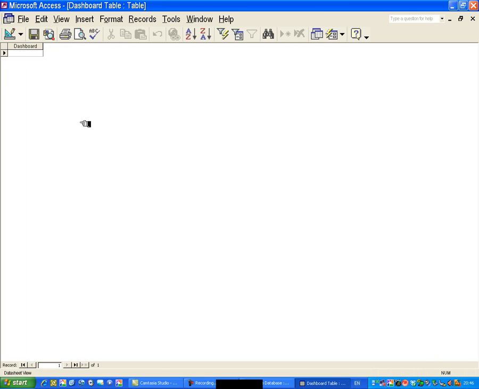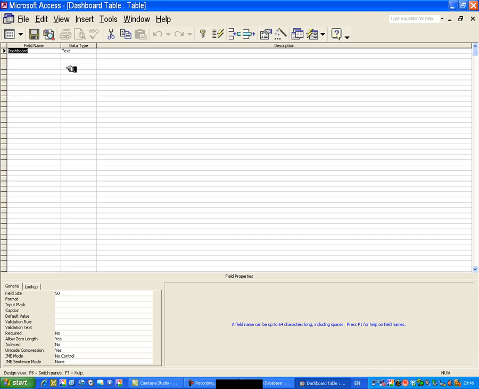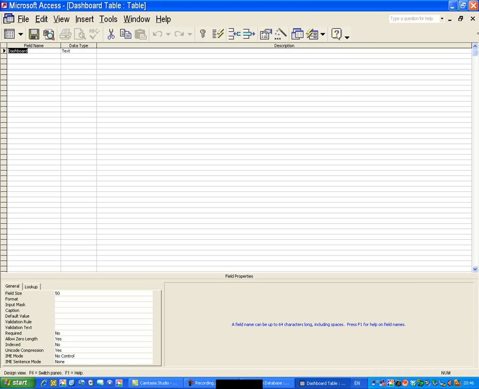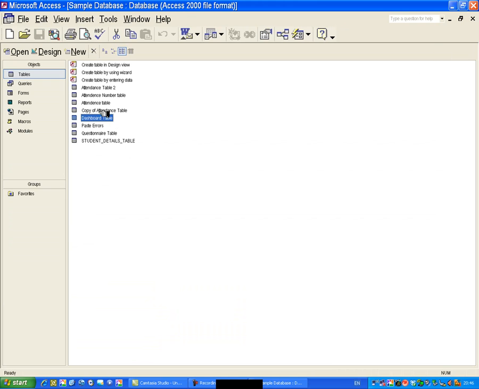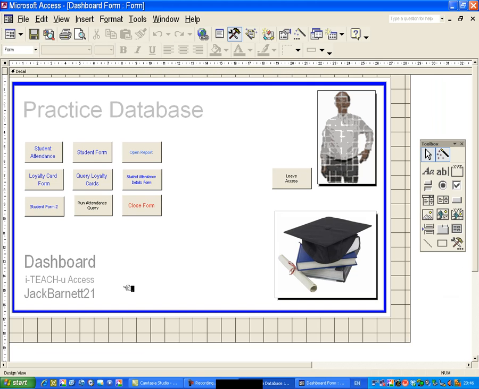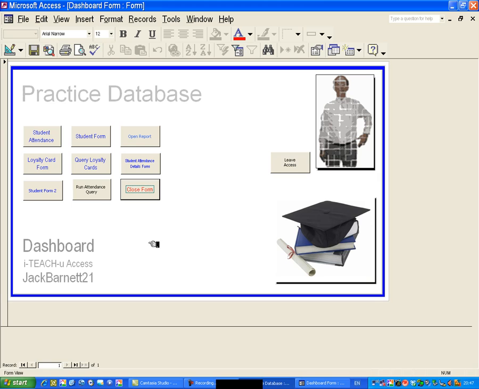I needed to use a table to create a dashboard. The dashboard is just a piece of table in order to put something in the background. If I go to forms and I look at the dashboard, there's the dashboard. I created this as a piece of drawing work on top of that dashboard table I used. And after that, I was able to put in various things there.